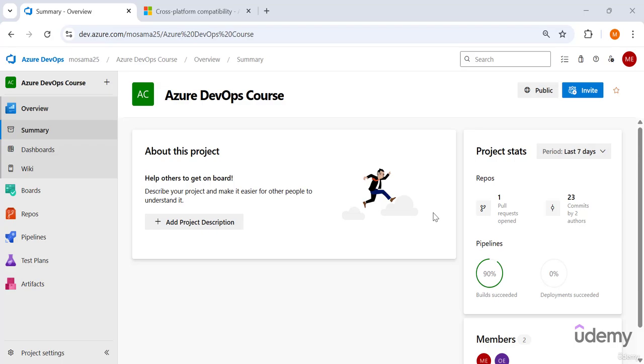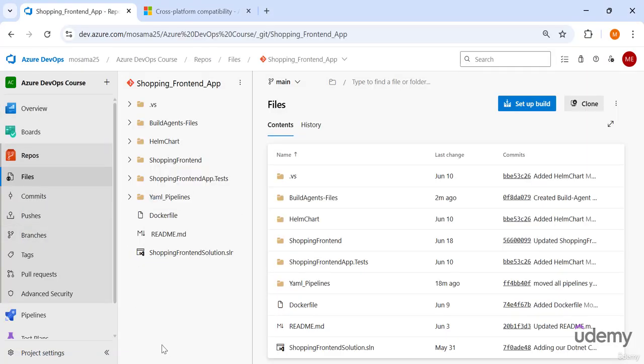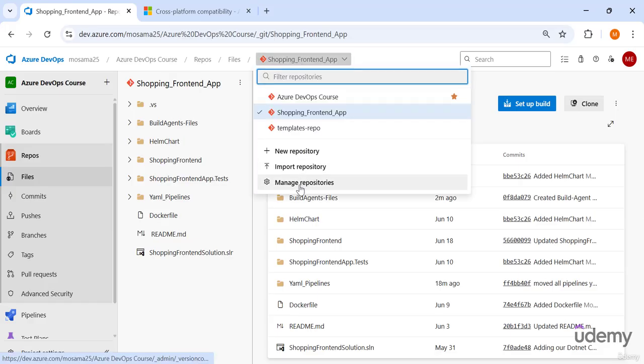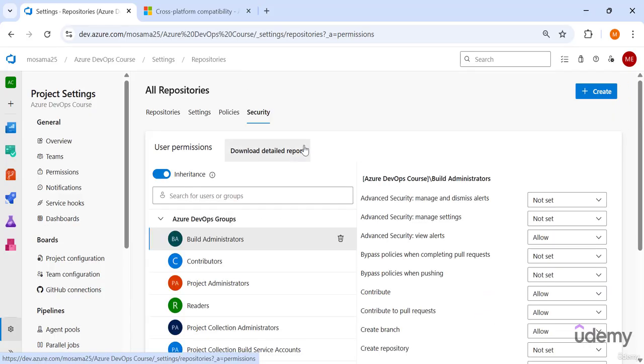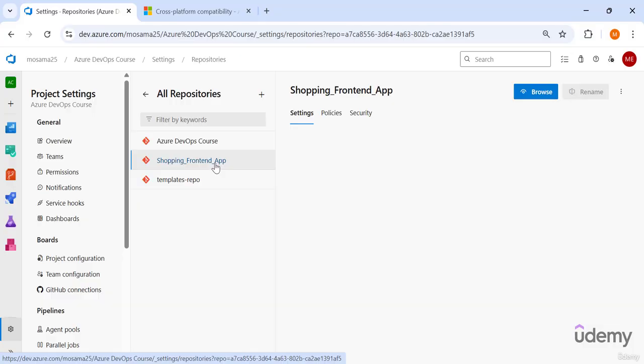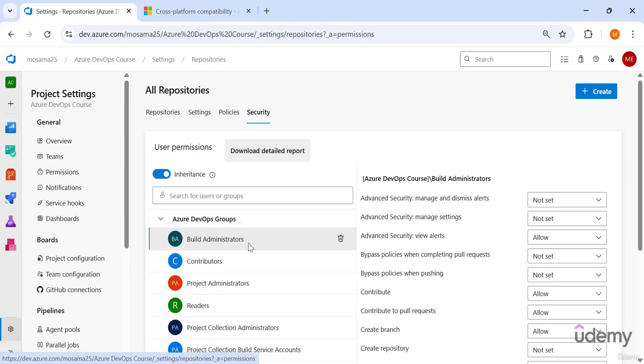In this lecture, we will explain the permissions and policies in the Azure Repos. So I will go to the repos and show the security section in the repos. We will click here in the above, then click on Manage Repositories. And here in the Security tab, we can apply the user permissions for all the repos, or we can specify permissions for a specific repo. But I will go with security for all the repos.